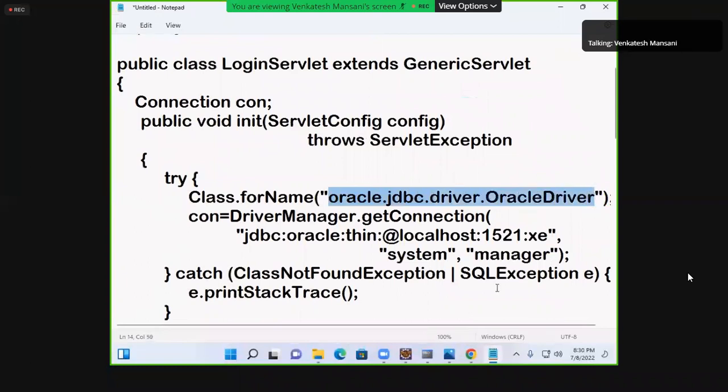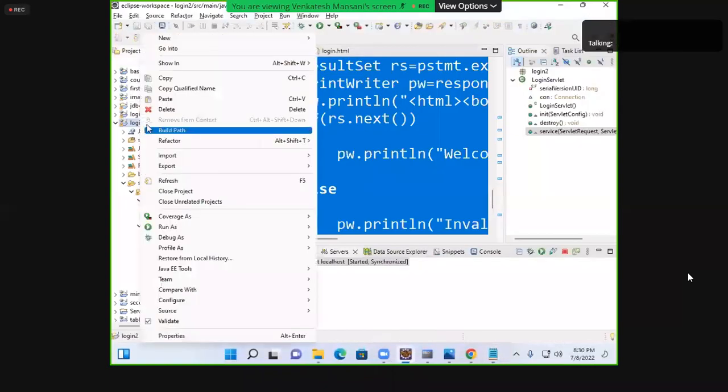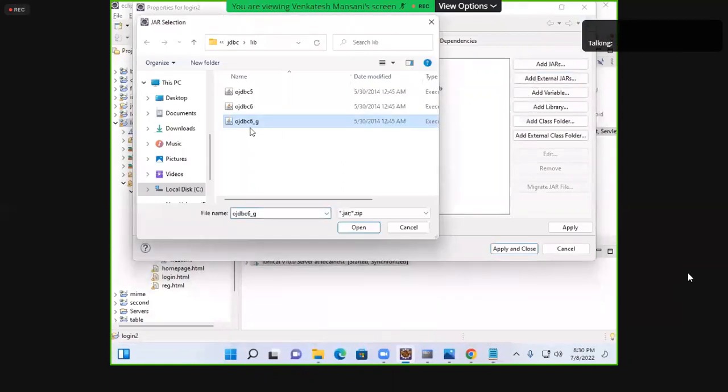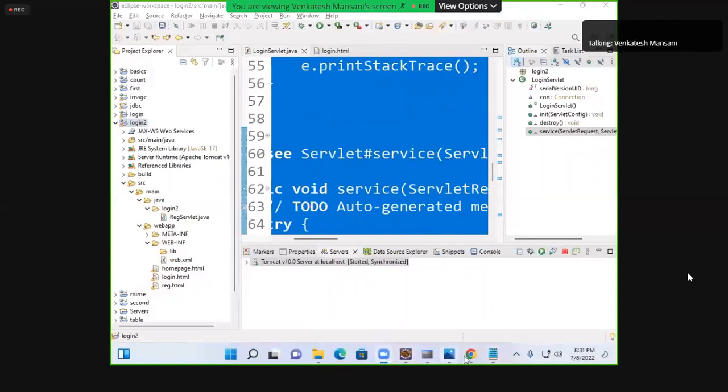Now here we require oracle.jdbc.driver.OracleDriver. This is available in the ojdbc6_g.jar file in Oracle 11g. If it is 18, 19, or 21, it is the ojdbc8_g.jar file. I copied that into the lib folder, the Tomcat lib folder, or the application lib folder, otherwise in the build path here. You can right click, build path, configure build path, Libraries, classpath, add external jar, and select it. This is one approach, but it is not working on my system, so I copied it there. Now this program is complete.